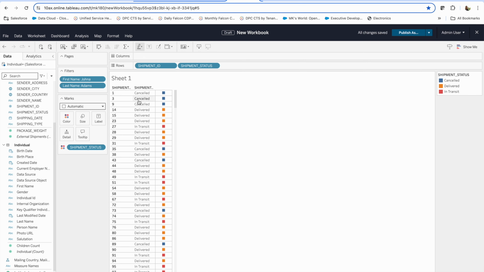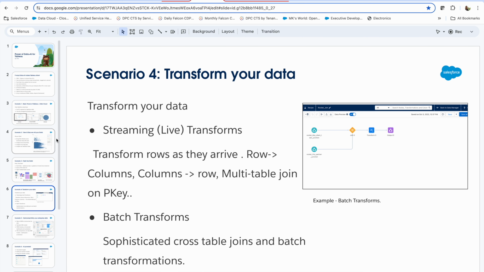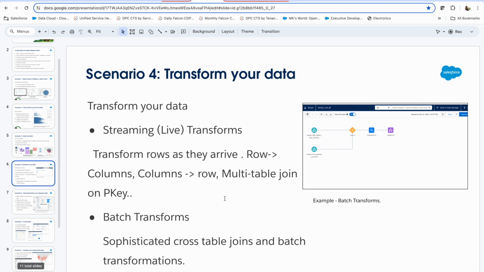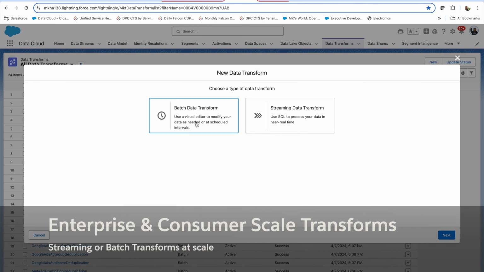See that? That's live data for you. It's not just this, any data that's coming into Data Cloud can also be refreshed live. But that's not all. As you know, many of you want to do transformations with Tableau, with all the data that is coming to Tableau, and you can do that too with our powerful streaming or batch transforms.